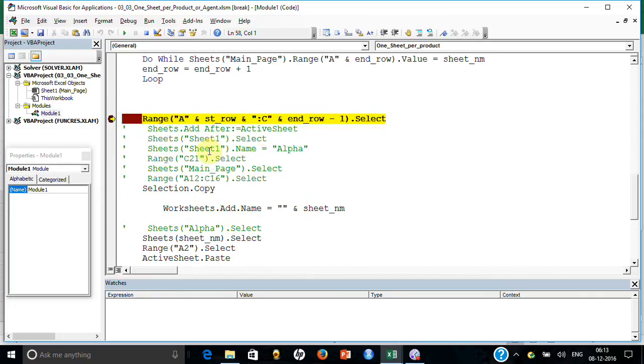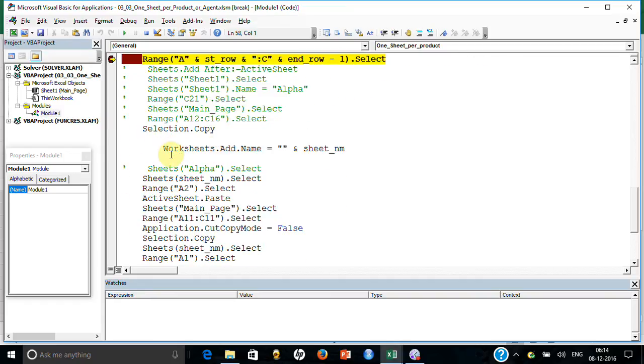I commented this whole section so that I could show you what is happening. There I was adding like sheet1 dot select and sheet1 like name. This will throw an error because every time when you add, it will become sheet1 to sheet2. So you can't use this kind of command. So rather I just used worksheet dot add dot name and sheet name, so that first time it will add alpha, next time it will add probably beta.